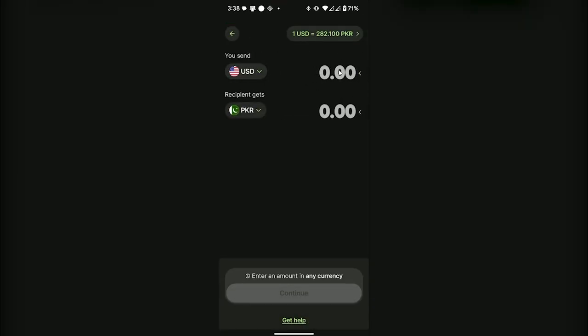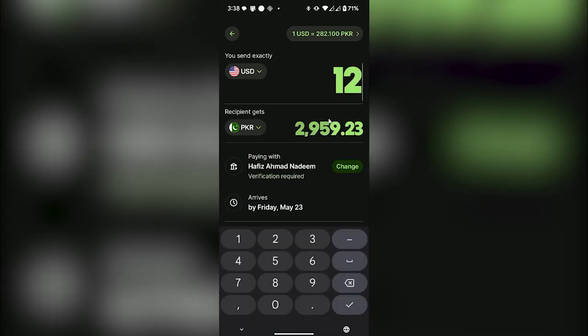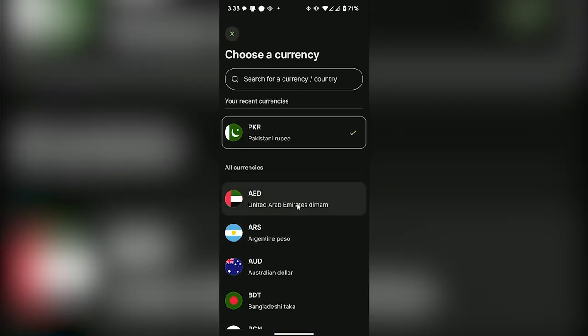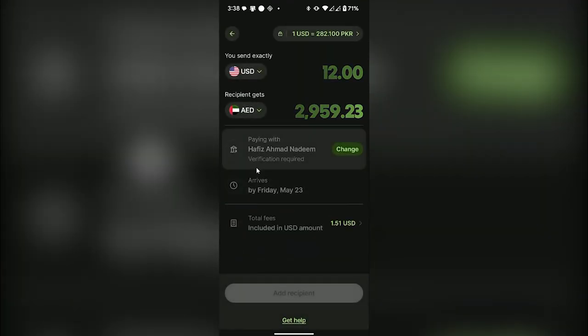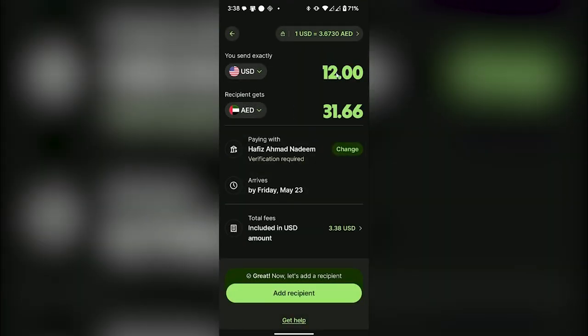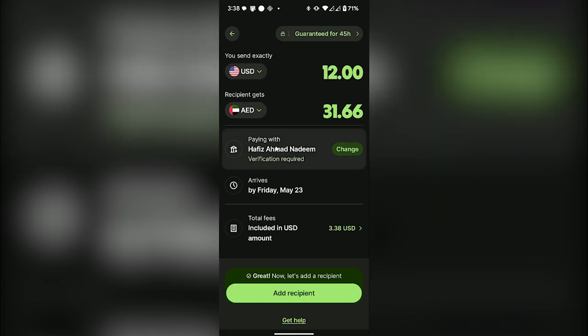Now it will ask you how much amount you want to send. Simply enter the amount, and then you also have to select the currency in which you want your recipient to get money. For instance, if you want your recipient to receive money in United Arab Emirates dirham, you have to select that. You will see how much money you are sending and how much money the recipient will get. And then you have paying options.